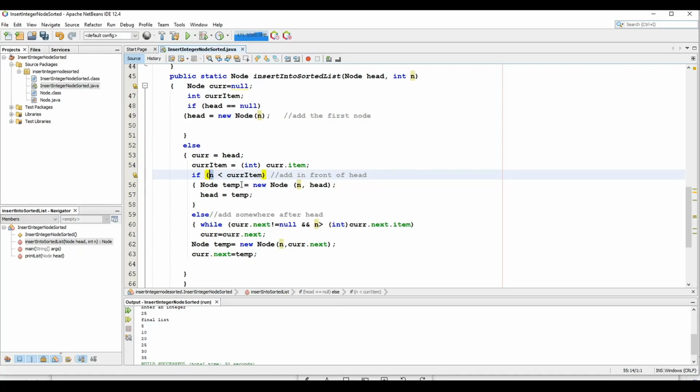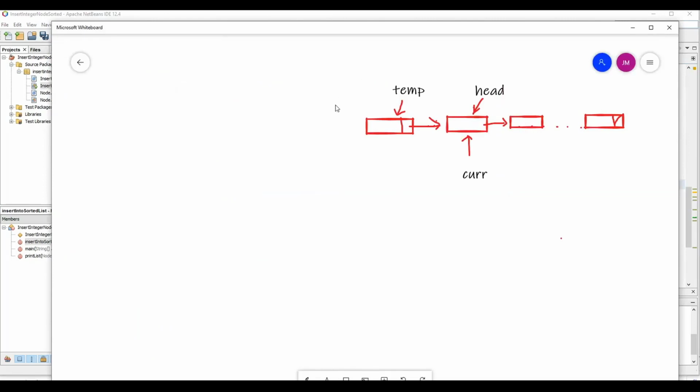And the easier way to do that is to make myself a new node, called temp, and I make the next in temp point to head, and then head equals temp. I've made my new node called temp. I make temp's next point to head, and then I make head point to temp and no longer point here, and I am done.